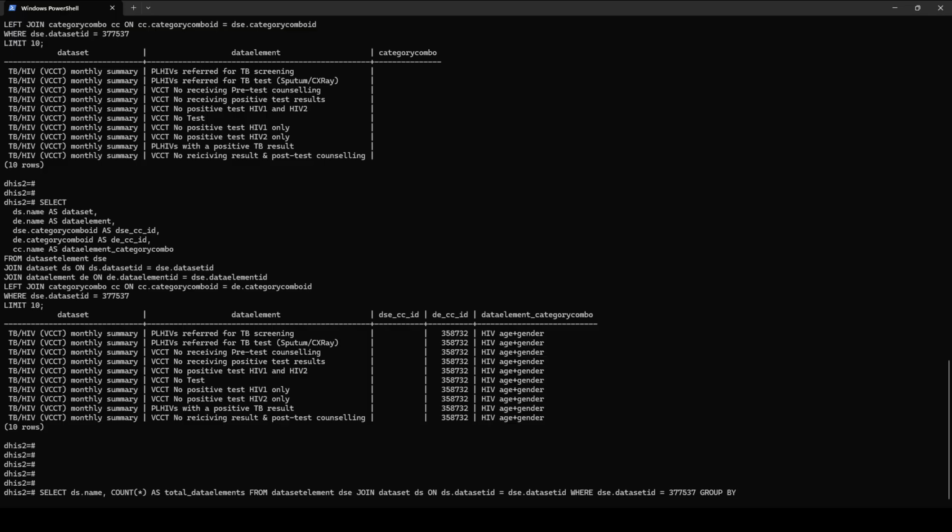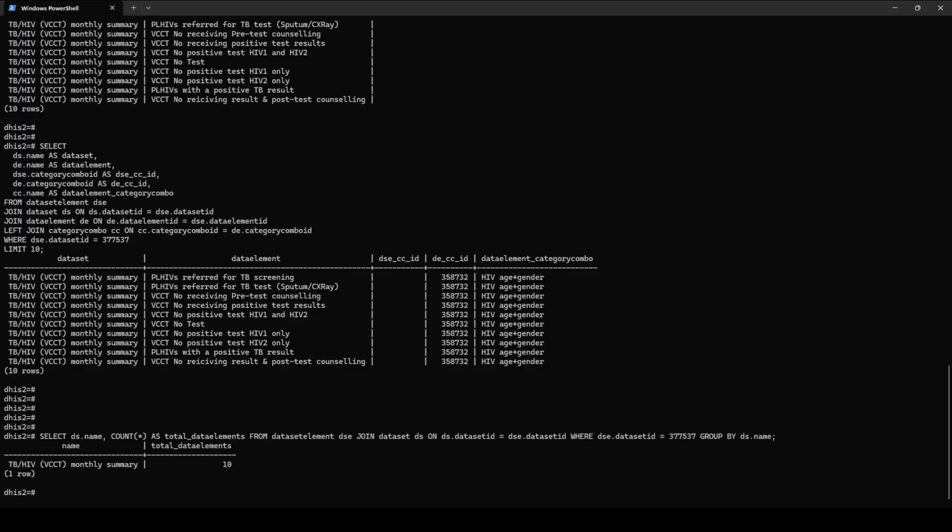Group by this, group by this dot name. Let me quickly check again. Count and then data set. Looks like everything is cool. Okay.